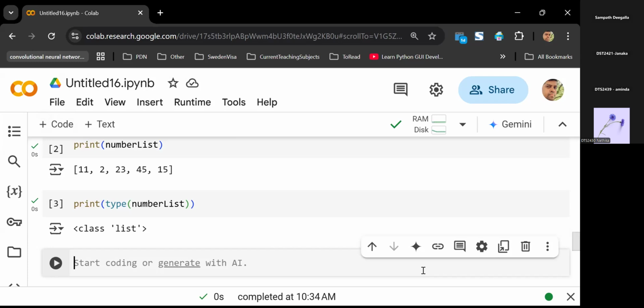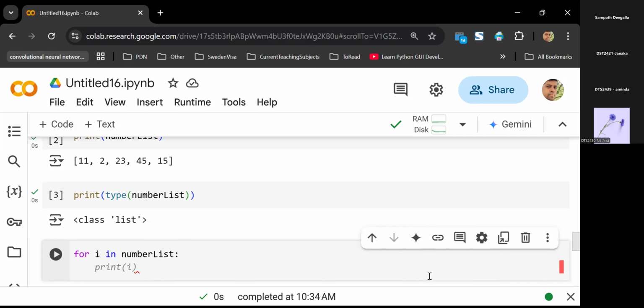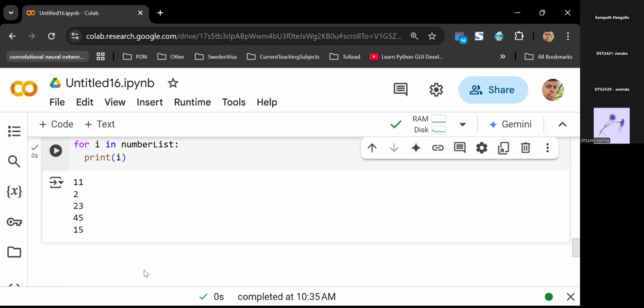I hope from the understanding about for loops, I remember I told you for loops can be used to iterate through a sequence of items. So list is a sequence of items. Therefore, I will write for i in number list, and we'll say print i. So what happens here? It will go through each and every item in the list, and then we'll print it. So we have 5 numbers, so it will print each number at a time.